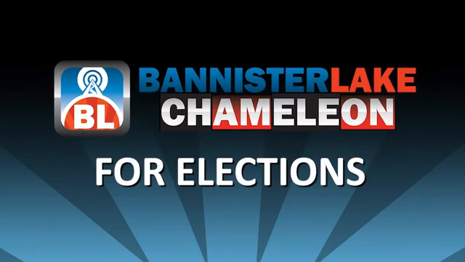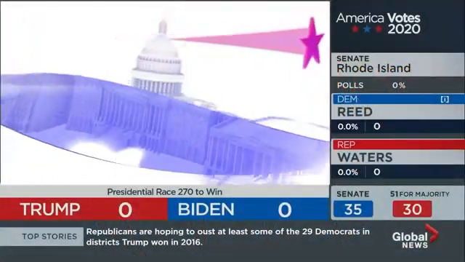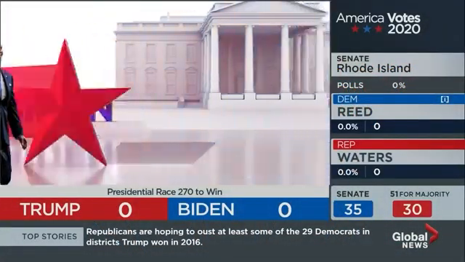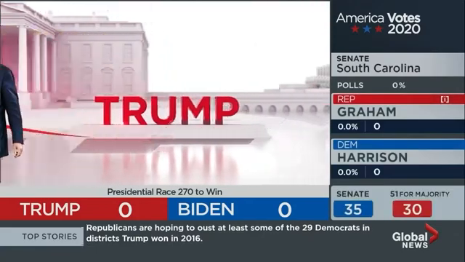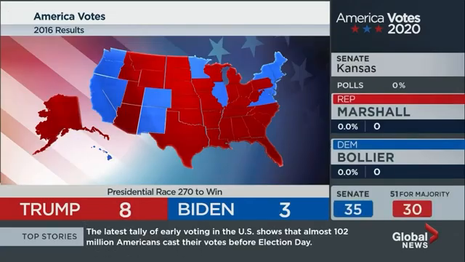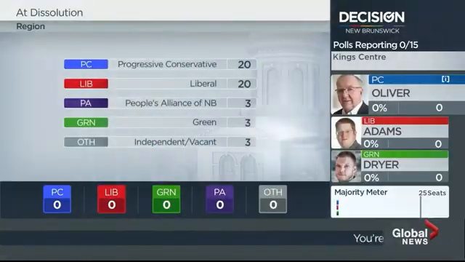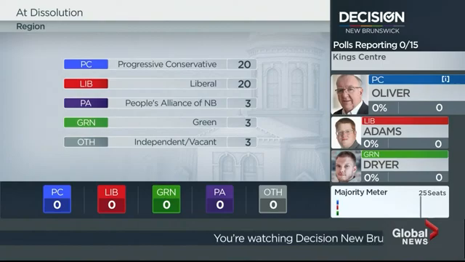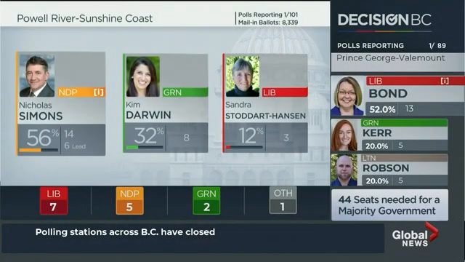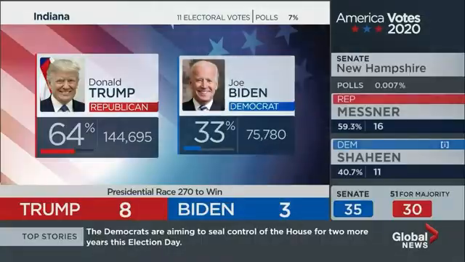Election night is the most important event on a broadcaster's editorial calendar. Very few news events require the editorial production and technical resources required to mount a successful broadcast. Bannister Lake's Chameleon powerful election module provides the essential tools to follow race results, make calls, and generate spectacular election graphics. So whether it is a small regional election or the presidential race, Chameleon can provide accurate election results across all your broadcast platforms.